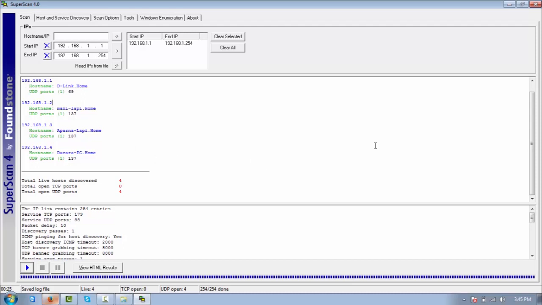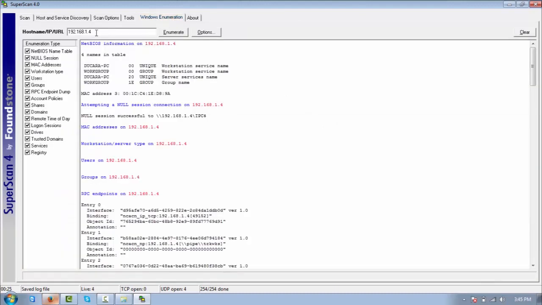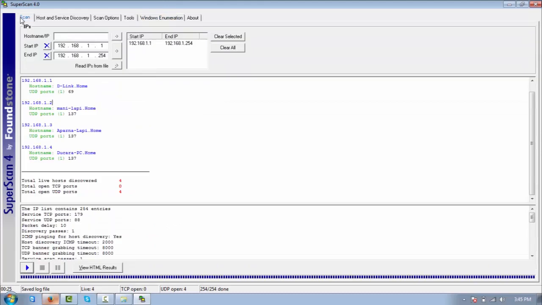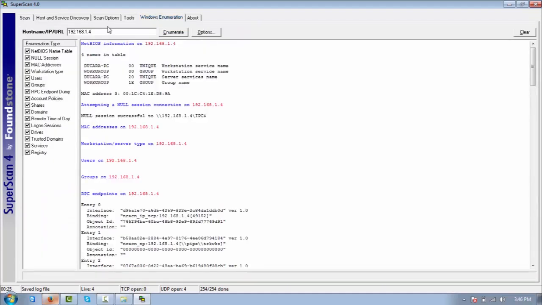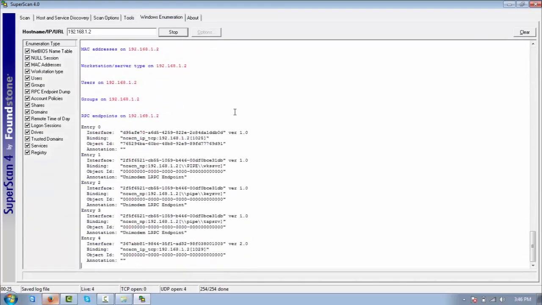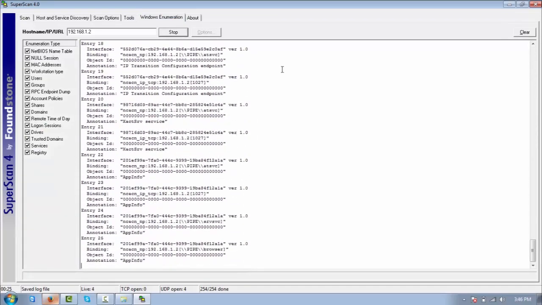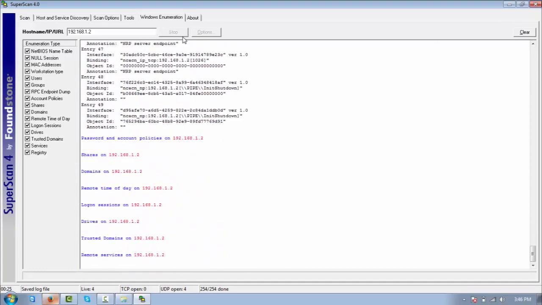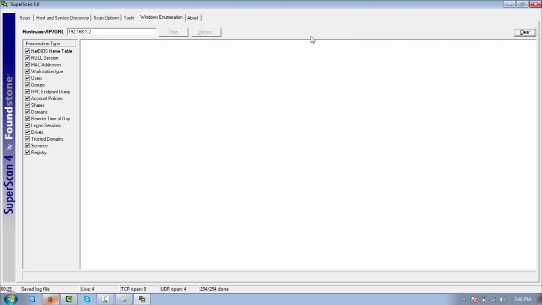So now you can get the Windows enumeration. As you can see, we have done with 1.4, so we can go for 1.3 also, or 1.2. So we'll go for 1.2 for Manilapi, clicking on enumerate. First, to show you better, let me stop, let me clear the complete window. Now we can start it again.